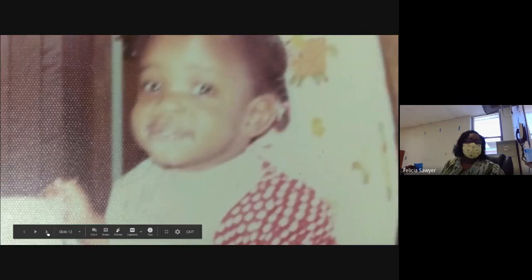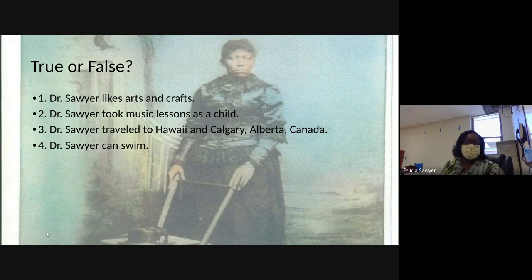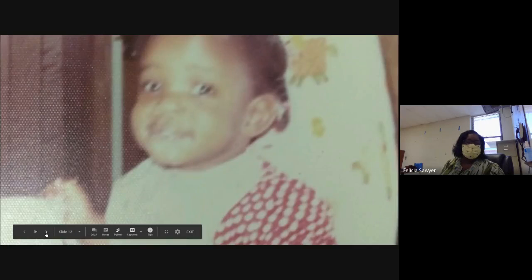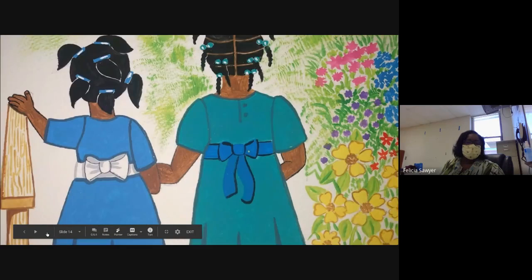That's me when I was a baby. And actually, that's one of my great grandmothers right there. That's on my mom's side of the family. That's my great grandfather. His name is Page. So that's a little bit about me.